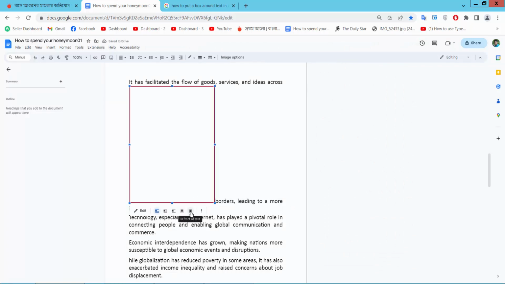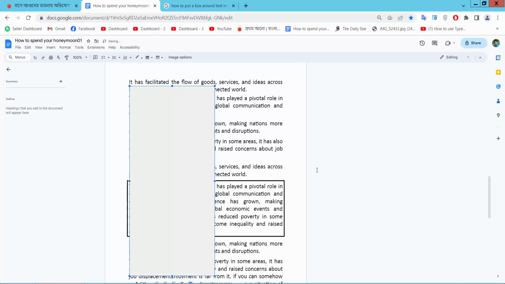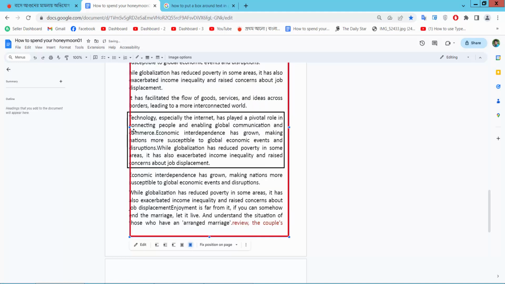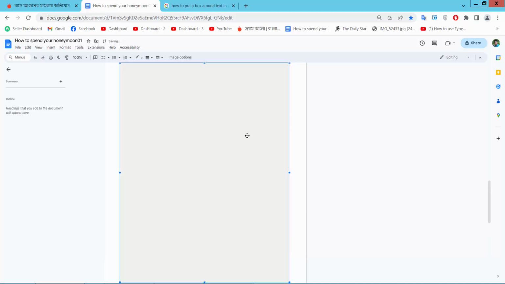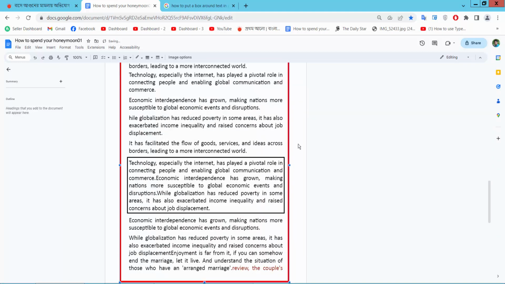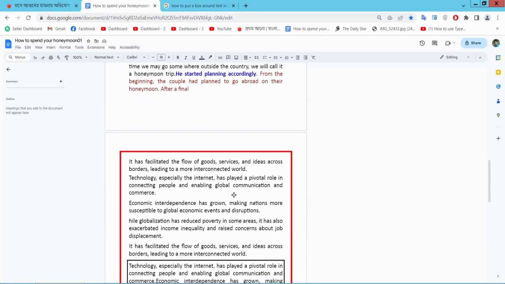and select here the In front of text or Behind text option. Now select here Fix position on page and increase your border area. And now see, our colorful border is already added.